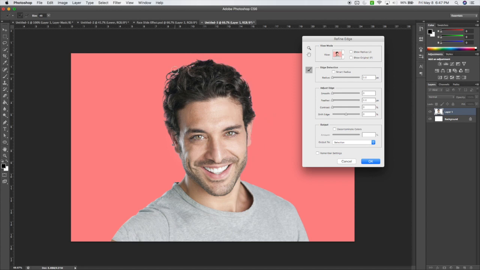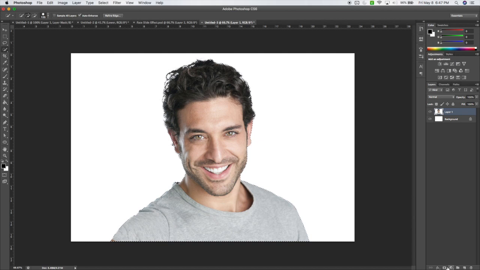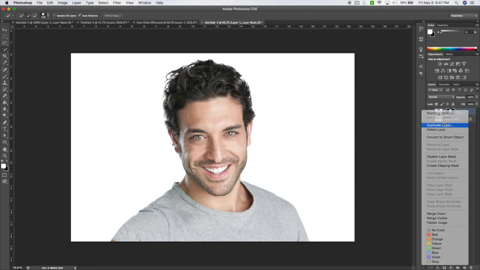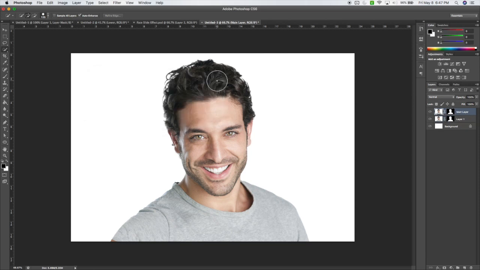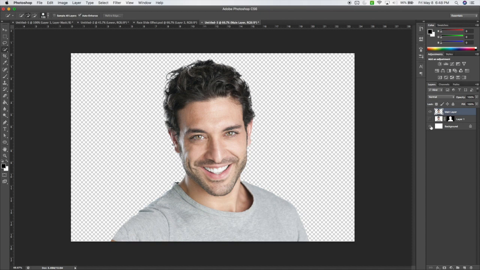So as you can see, it selected all the hair and then got rid of all the white that was within the hair. Click OK, and then come to the bottom right and create a layer mask of this selection. Next, we're going to duplicate this layer. We're going to name it main layer. Click OK. Next, we can hide our original layer and then right click on the layer mask and click apply layer mask. So now as you can see, our face is on a different layer than our background.